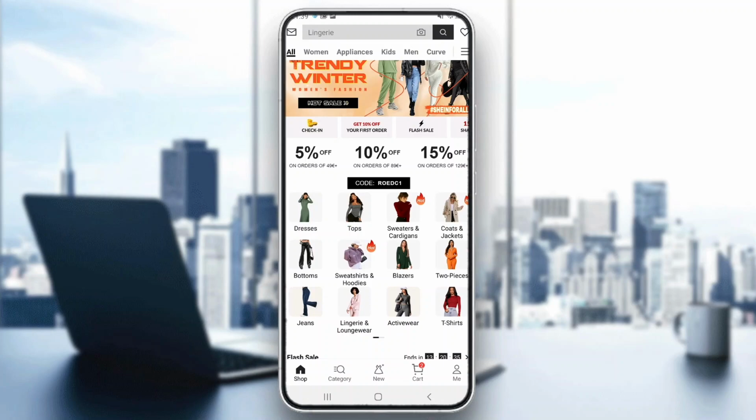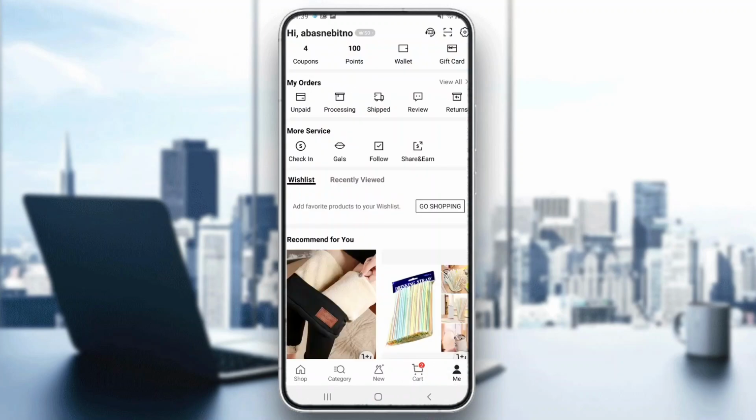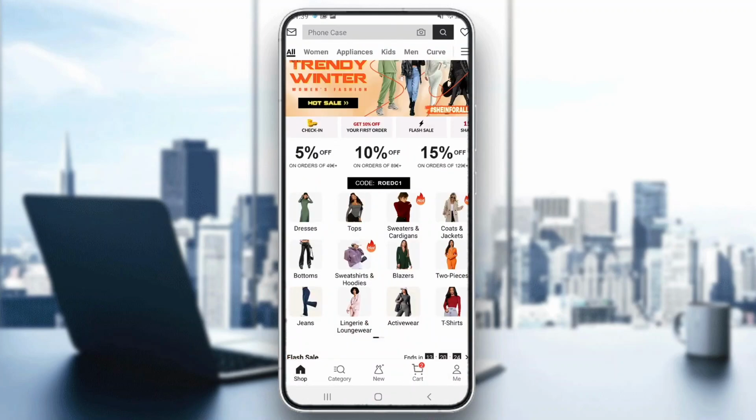So at the bottom of the page, we can see all the pages that we can access, such as shop. Here we can see the category section. Here we have the news section, cart, and the profile section, and so on. So guys, now let's say we ordered something and we want to track that order to see how it turned out.